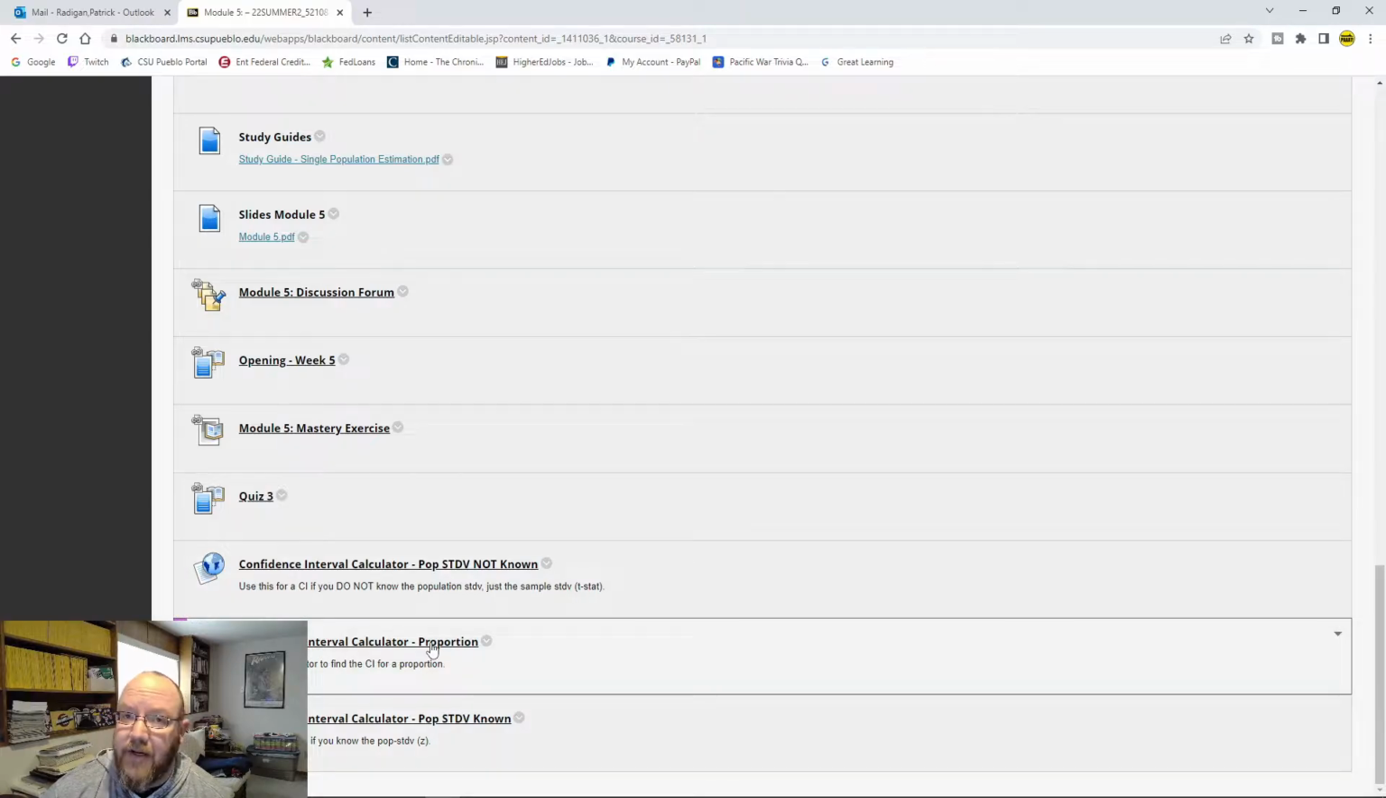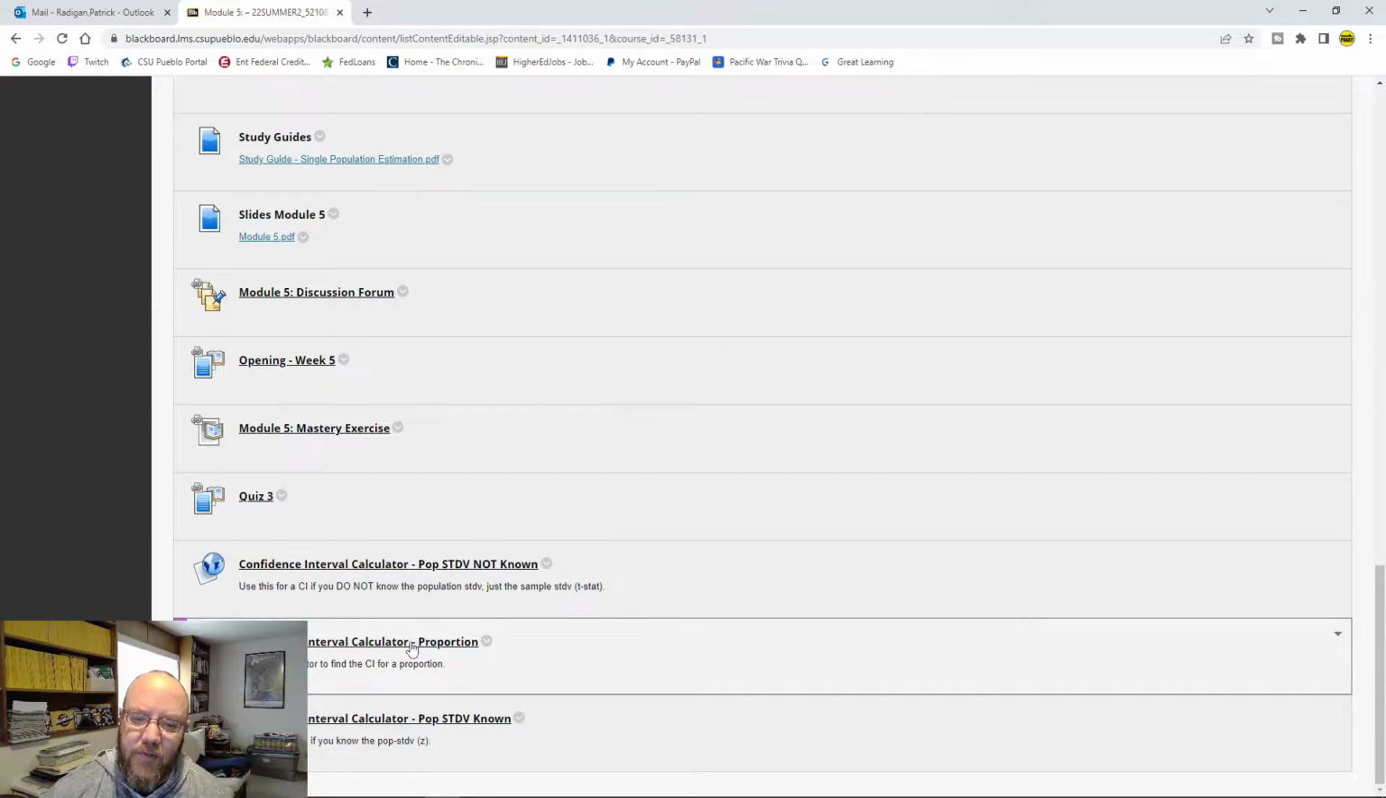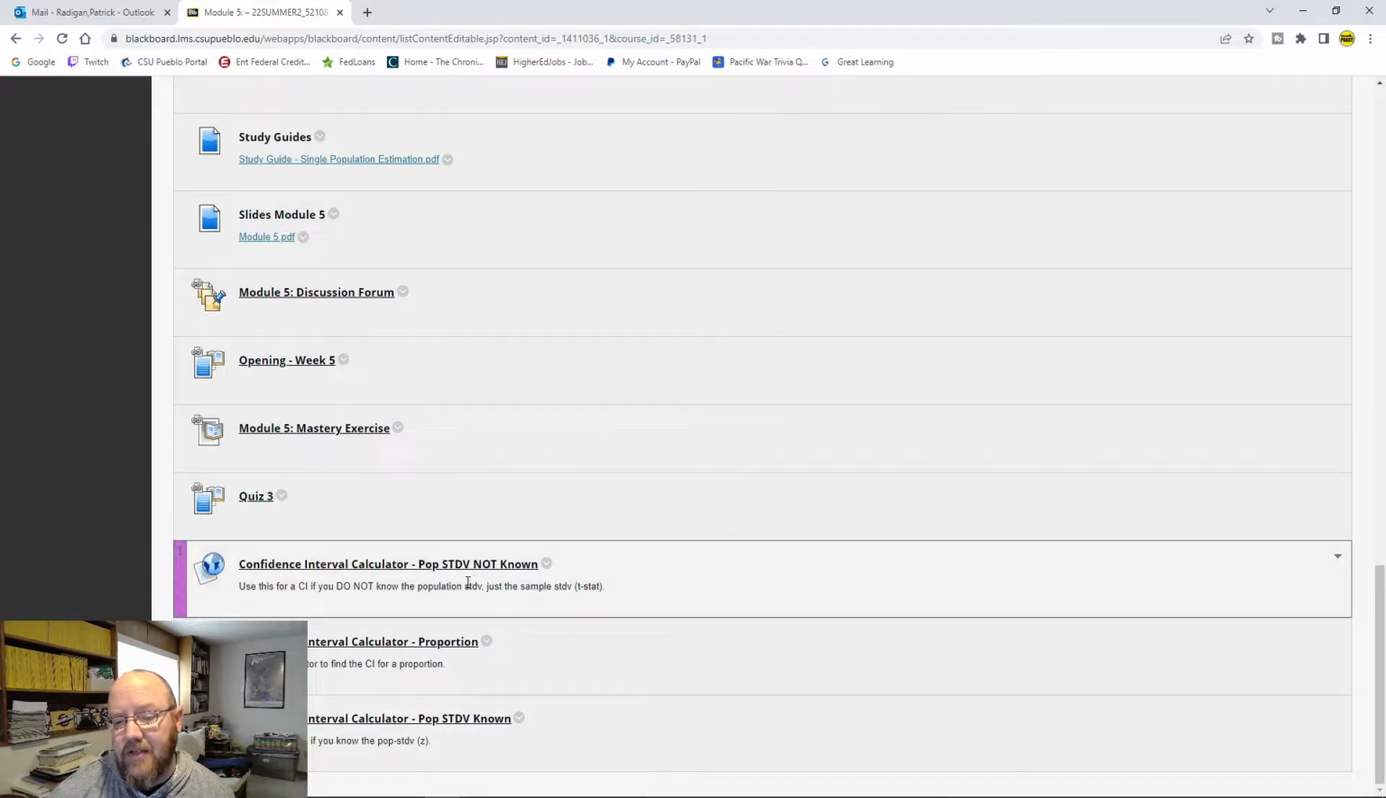Now, there are 3 different types, and I believe the quiz has all 3 of these on there. So these might help you out quite a bit. You can calculate them by hand, too. They're not that difficult, but use the calculator if you want. That's fine, too. The 3 types of calculators you're going to be interested in are this one for proportions, and then there's the Z calculator and the T calculator. The Z, of course, is if you know the population standard deviation. The T is if you don't.